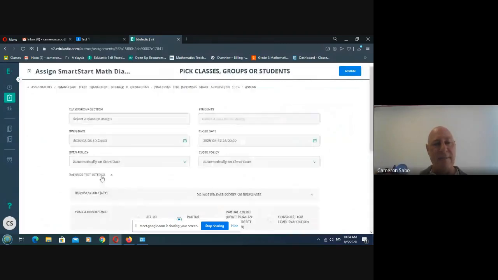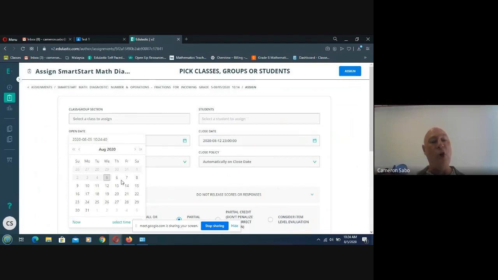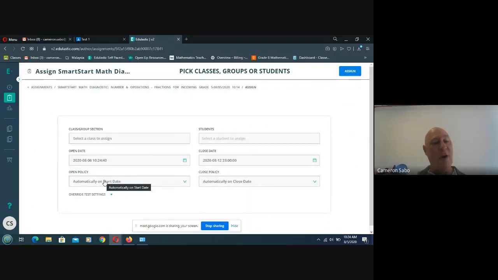Now, when you assign it, you can put your open date. So you could set it up and say, I'm going to actually open that one tomorrow. You can open it automatically on that date, but if you have a synchronous class, you want to do this as a quiz, and you want to say, you get 20 minutes to do this. All the students are in a Google meeting. You can open it manually. And then you can say, I'm going to close it manually.